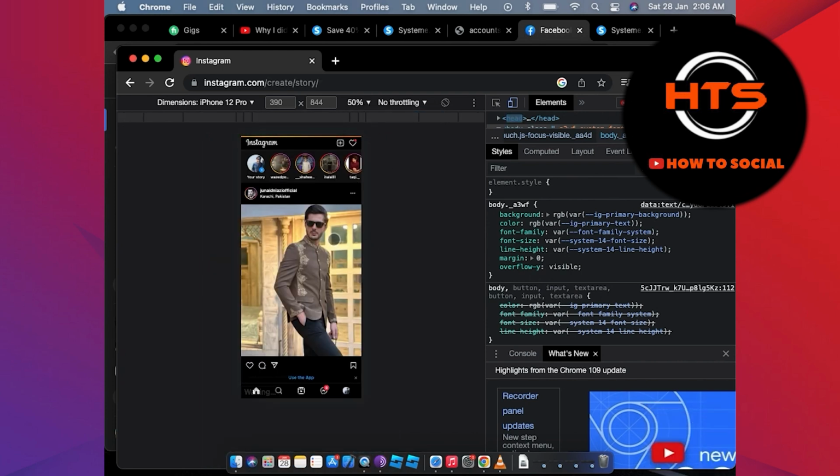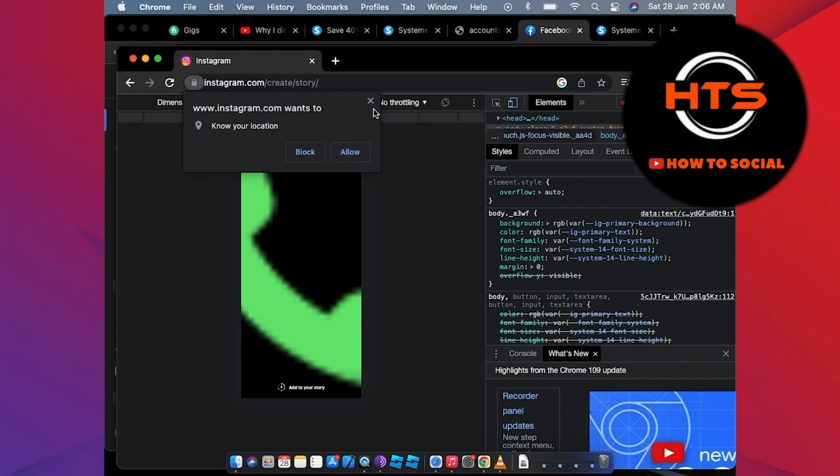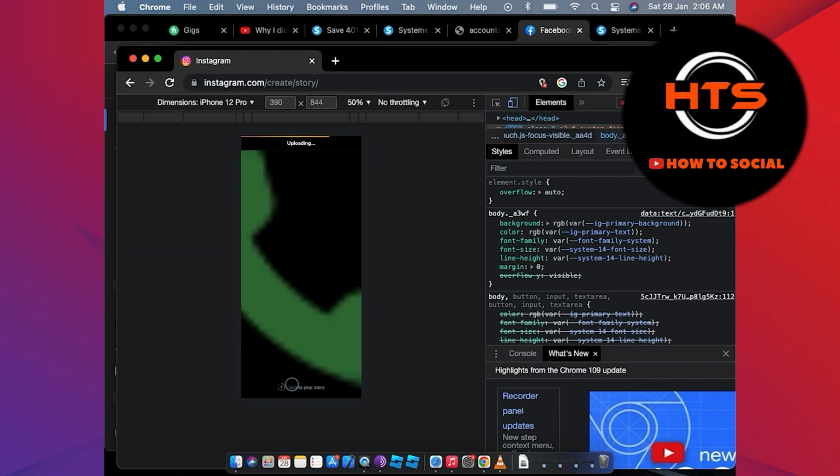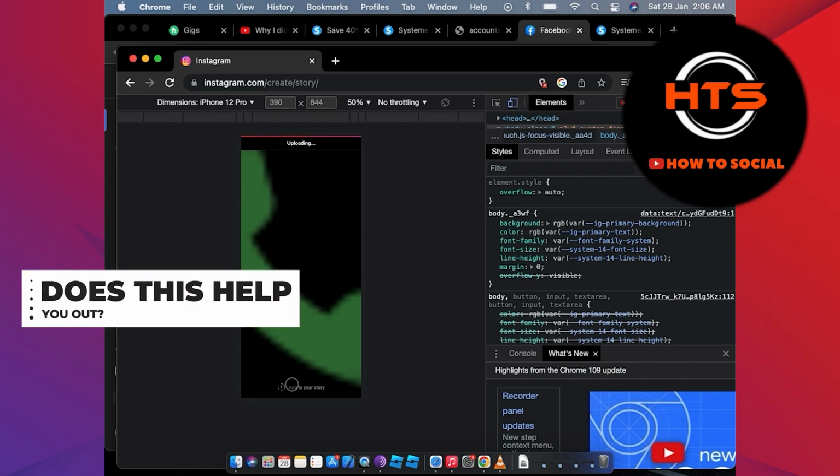I'm gonna zoom out to 50% so that you can see clear. All right, here's a preview of the photo that I have chosen. And now I'm gonna click on add to your story. And that's it. It should be uploading in your Instagram account right now.